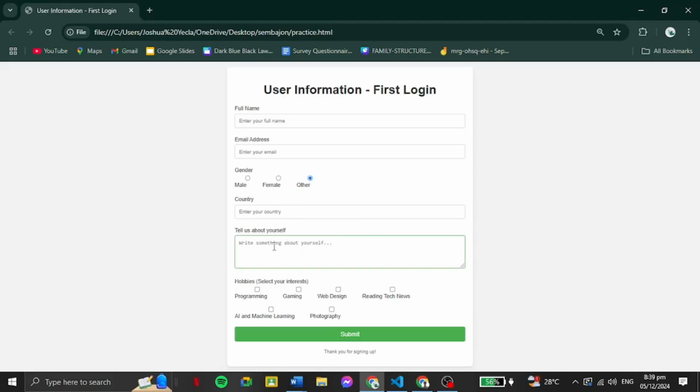So for the next one is the tell us about yourself. In this line, I chose the multiple line text, because this section gives the opportunity to provide a more personalized answer, more like a freely open-ended answer. So the user can type here anything that she wants or he wants.